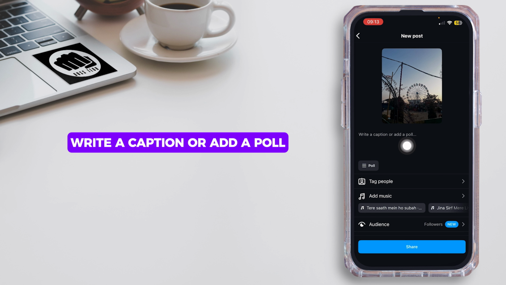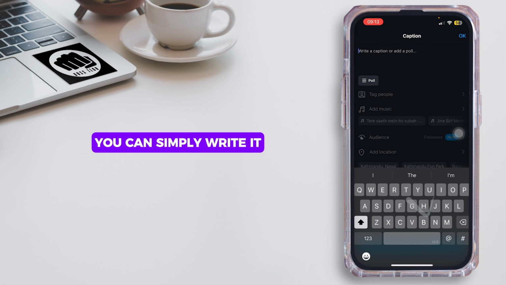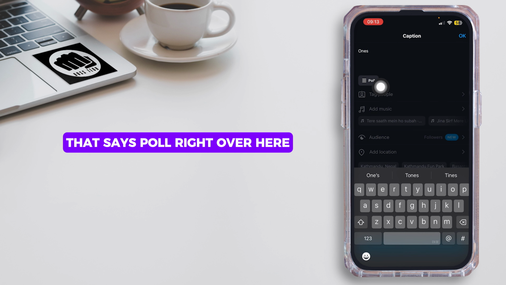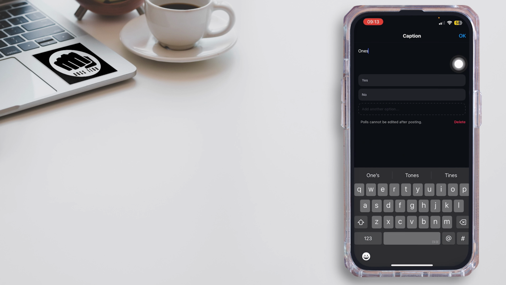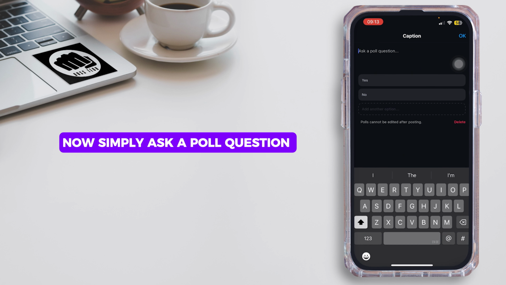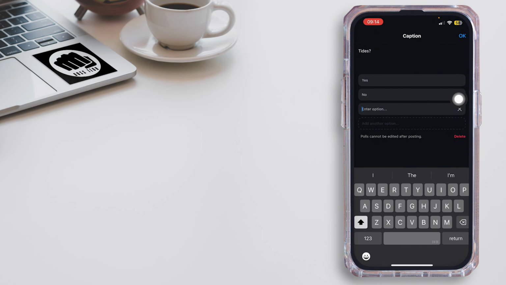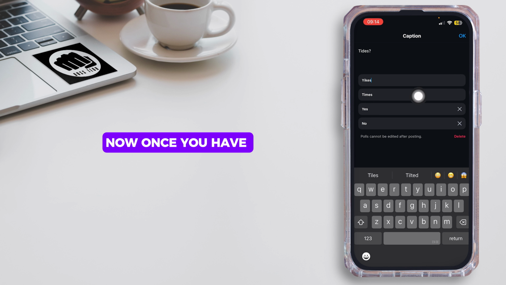Write a caption or add a poll. So if you would like to write a caption, you can simply write it. And after that, you'll find this option that says poll right over here. Go ahead and tap onto it. Now simply ask the poll question and you'll find these options. You can also add your options right over here. Now once you have added your own option, simply tap on OK.